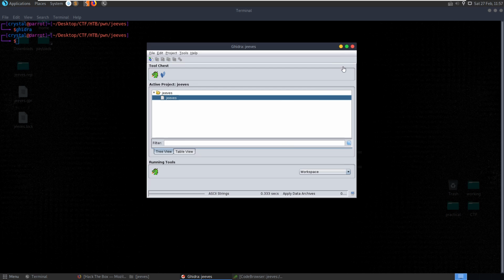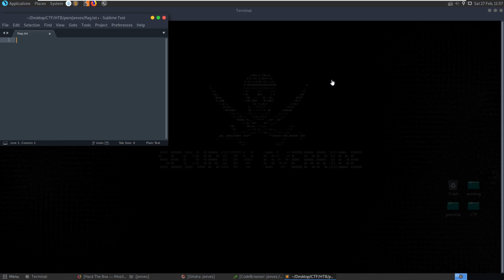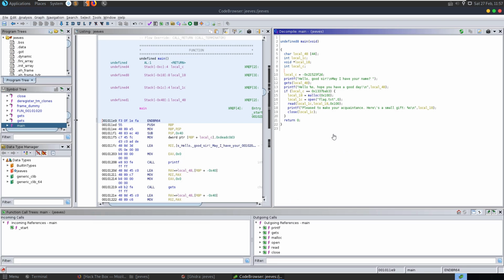Let's actually just go and quickly create a flag.txt so that we can test this better locally. Let's go in here and we'll say fake flag. Save that. That'll just so I remember to do that before we start debugging.